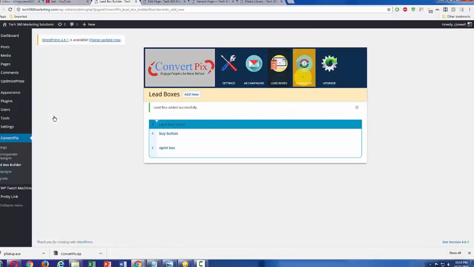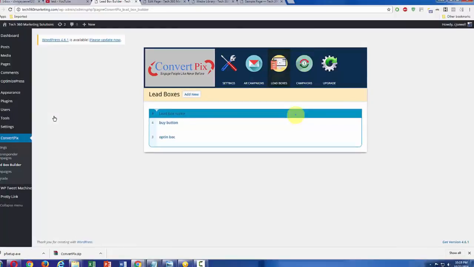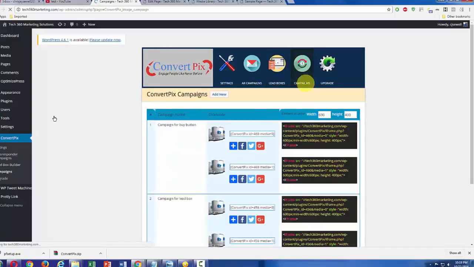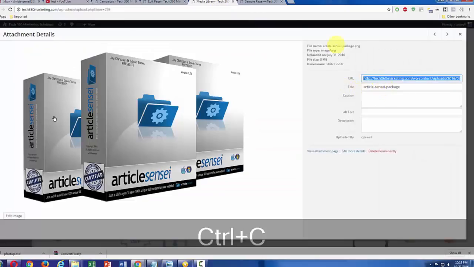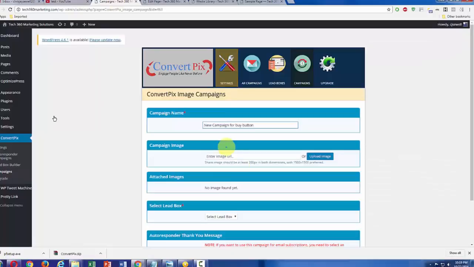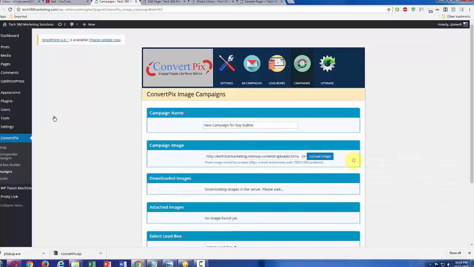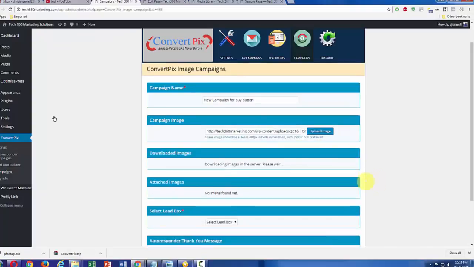Okay, and now we're going to come back to campaigns. So now we have our buy button created. We want to come to campaigns, and we're going to create a new campaign. I have some others created previously. Let's call this new campaign for buy button. And we want to grab the URL that we want to use for our image. Put that right in here. You can also upload an image if you want. Give that a chance to render.